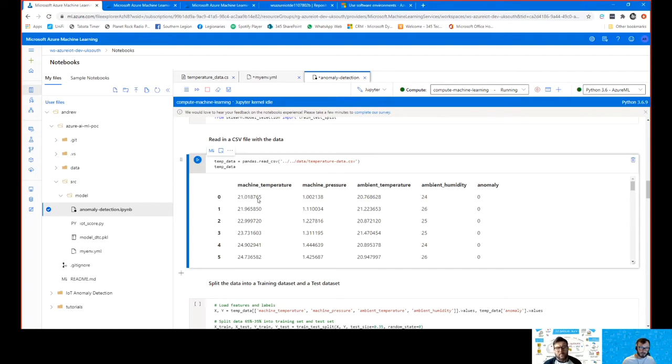What we've got here is hundreds and hundreds of readings of machine temperature, pressure, what the ambient temperature is in the room, the humidity in the room, and we've got this extra column here. These are the inputs, these 4 columns. And this anomaly column is the answer. So that's saying, is this an anomaly or not? If it's a 0, then we're all good. It's not an anomaly. But if that's a 1, then there's something wrong there.